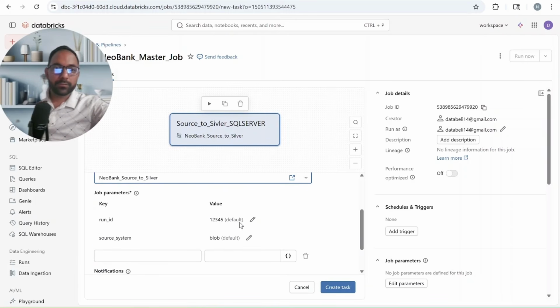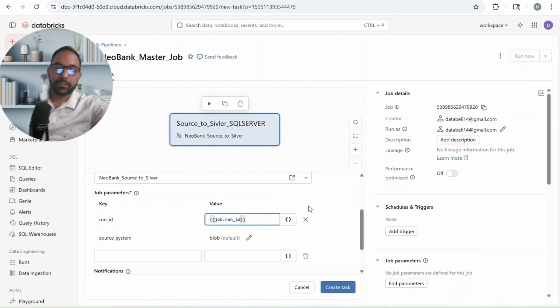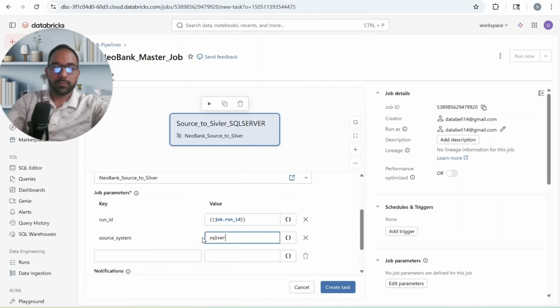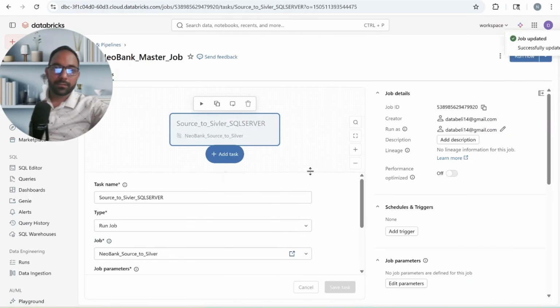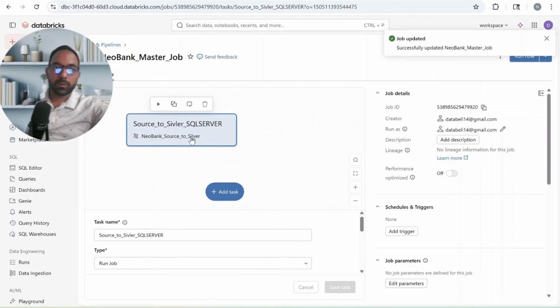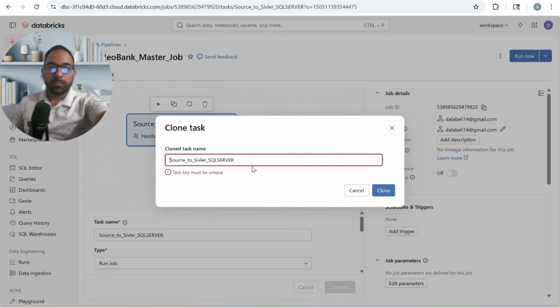And this one needs two parameters, run ID and source system. Here for run ID, we need to pass it dynamically at runtime. So from this current job, which will be our master job, it will pass the job run ID dynamically. And then for source system, if we want to ingest SQL Server, it is going to be SQL Server. And that's it. So let me create this task. This will ingest the data for SQL Server. Next, let me clone it and then we will configure it for blob.